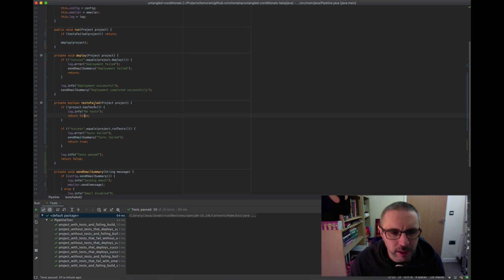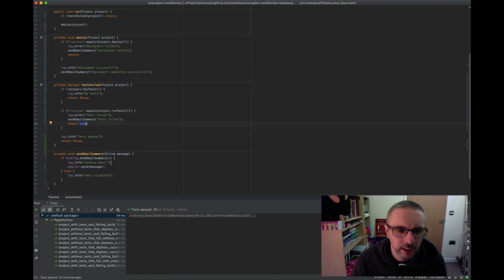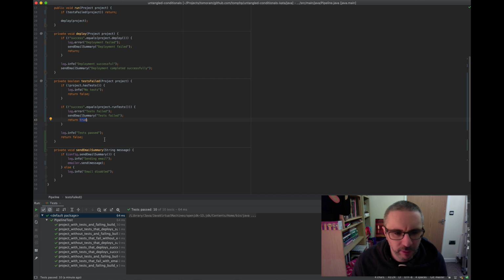So false means that the tests have passed, because this is test failed. That's a little bit confusing. Maybe we can think about the name again in a minute. But okay, so if this is false, this is when they failed. So here it returns true to say the tests have failed, otherwise tests have passed. Okay, I'm going to leave that as it is for a minute, see if we can tidy it up in a moment.